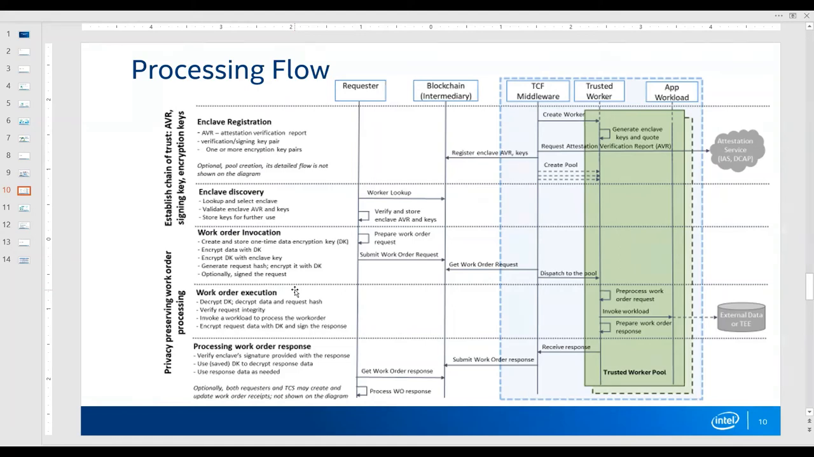Then there is the work. By the way, are there any questions on these enclave registration, enclave discovery stages?